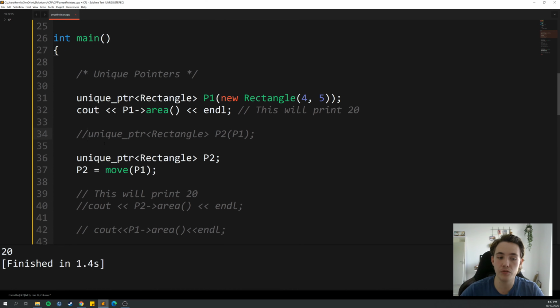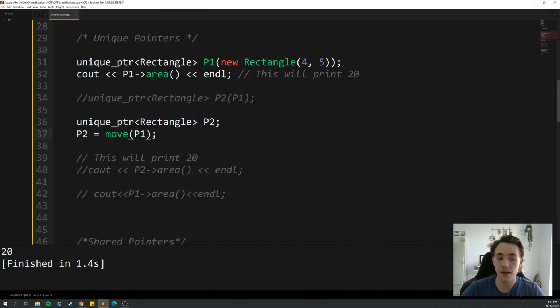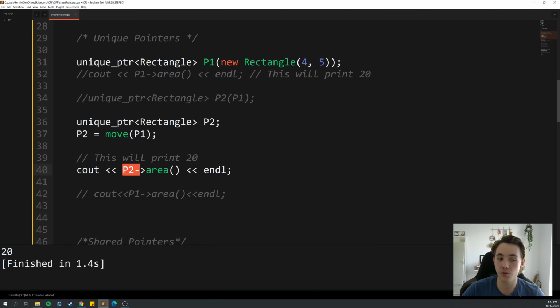But we can use this move function. So if we create a unique pointer of rectangle and call it P2, then we can use the move function to move the first pointer to the second pointer. Then we can go down here and see that now it will actually work, and we have P2 pointing to this object up here, which was originally pointed to by the P1 unique pointer. If we print this out now, we can see that it will also print out 20, just the same as up here with P1, but we have now moved P1 to P2.